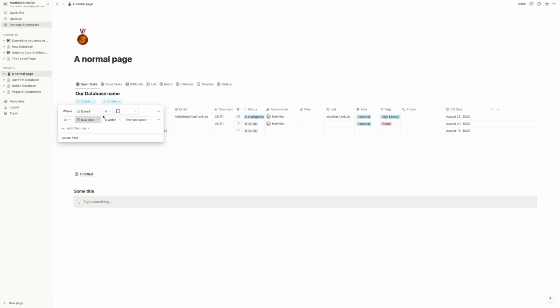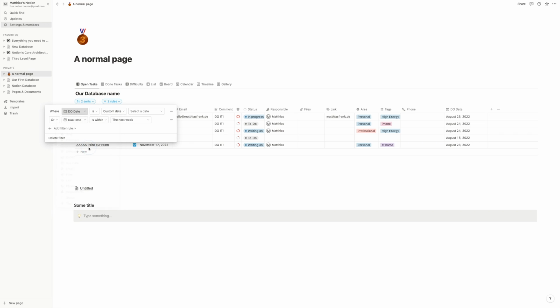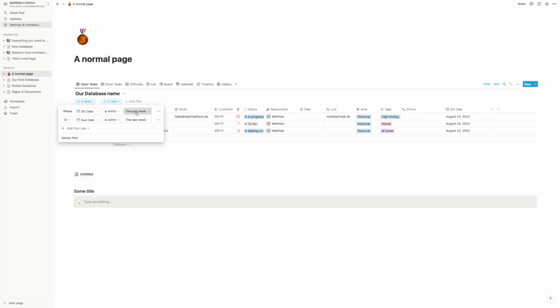So we could say, okay, please show me something. Maybe if we're done, it's not so useful. Let's do the due date. So due and due date. I want to see everything that I want to do or that I have to do within the next week. So I say is within the next week. Now it will show me everything where either the due date or the due date falls within that category.